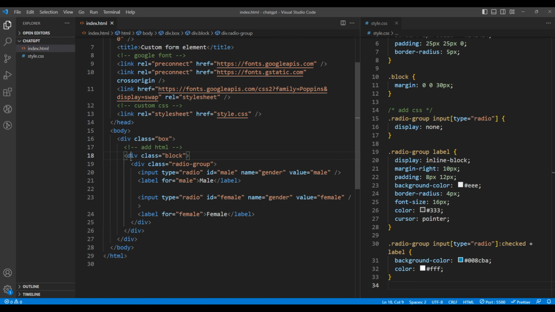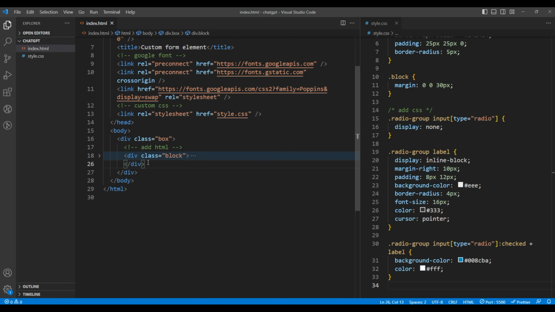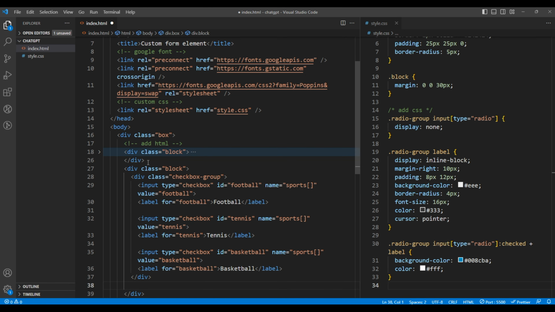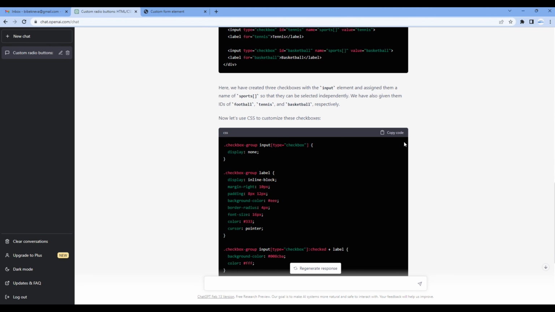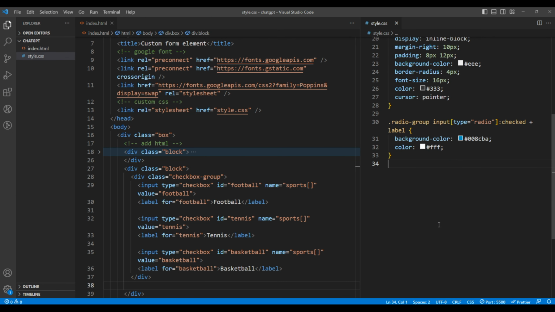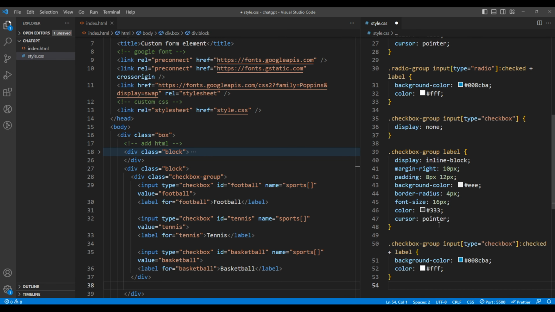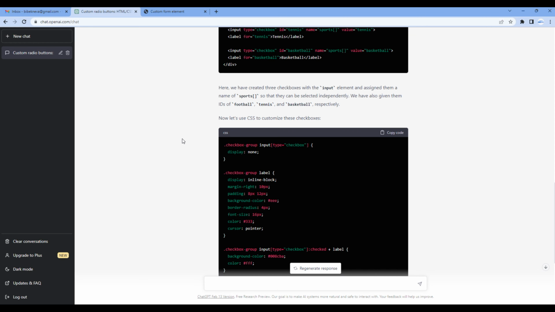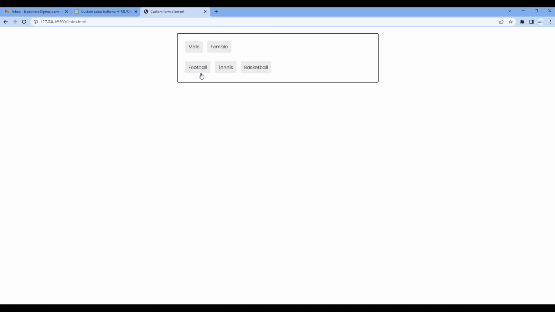Let's add them after the div class block. Also add another div with a class block. Paste your HTML code. Also copy the CSS and paste them under style.css. Once done, check the preview and we can see the custom checkbox is working.